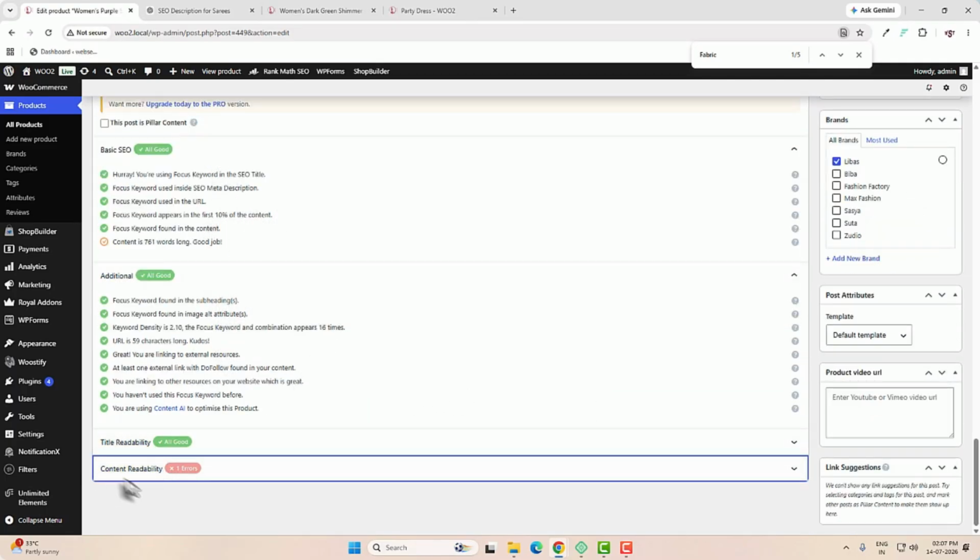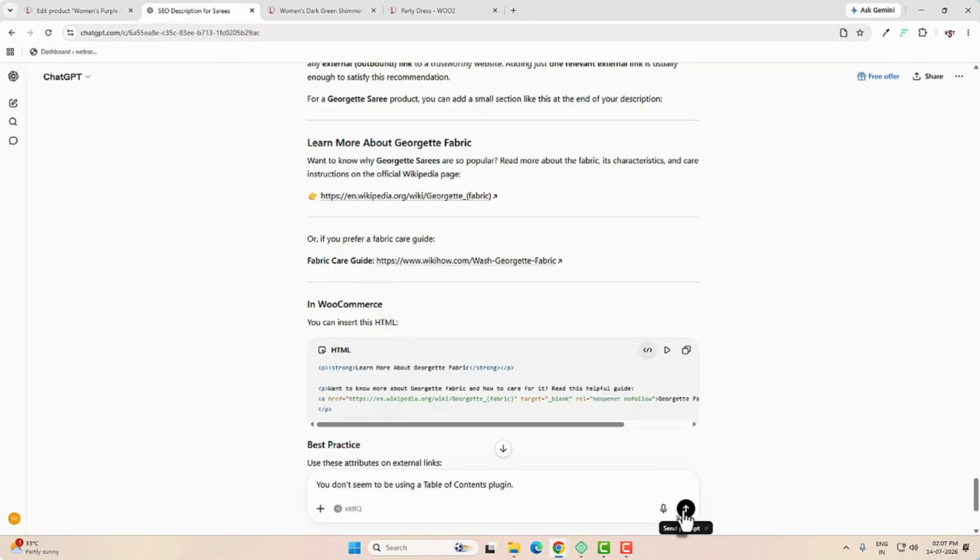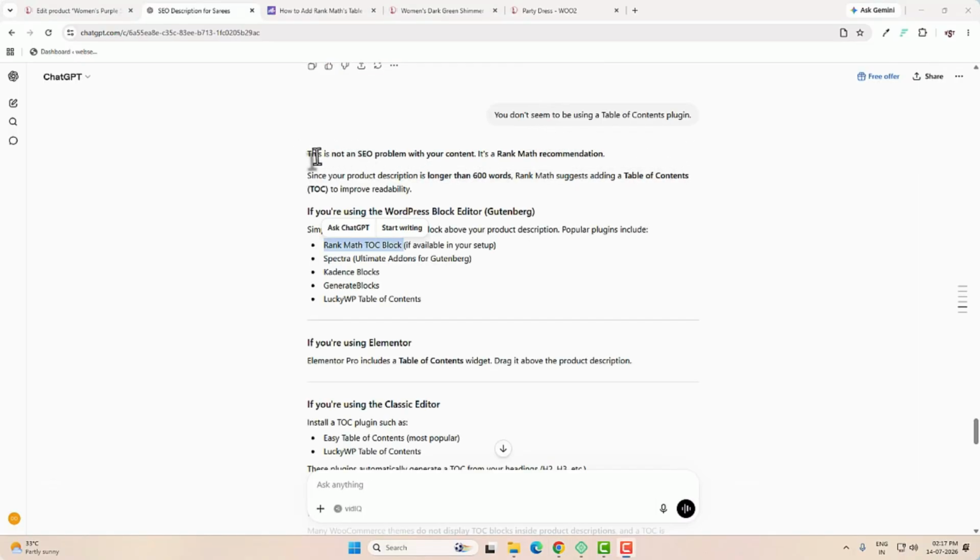Now in the content readability, another error is coming: you don't seem to use any table of contents. So come back here again, paste that here, send the prompt. Here it's telling this is not an SEO problem with your content, it's a Rank Math recommendation. Since your product description is longer than 600 words, Rank Math suggests adding a table of contents to improve readability. You can skip this one, that's not that important.